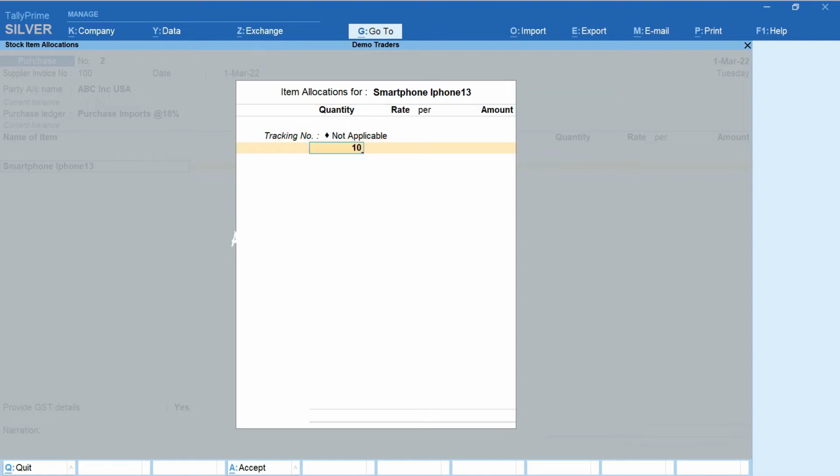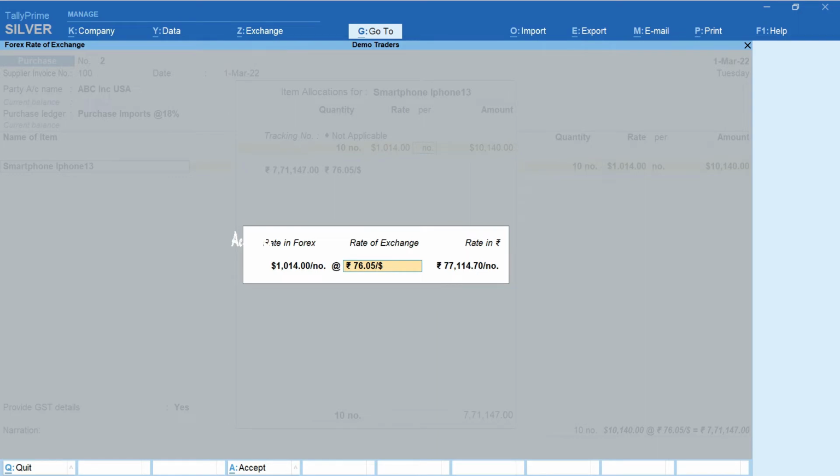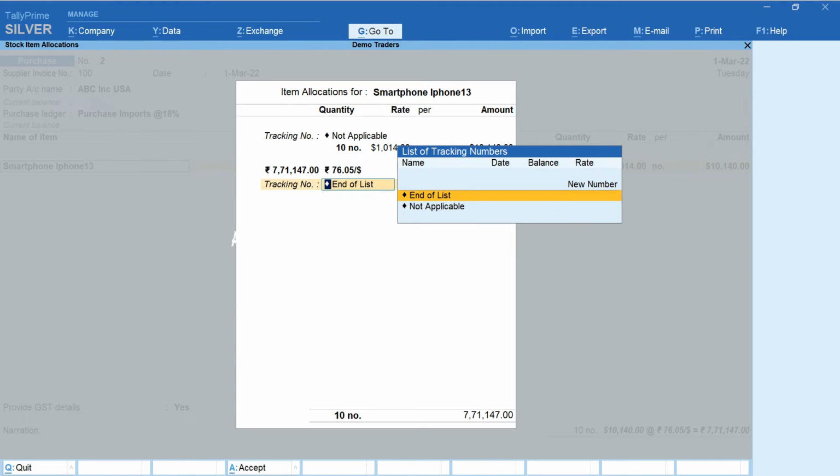Enter the quantity. In the rate field, enter dollar followed by the rate. Here it is $1014. Press Enter. Amount is automatically calculated. Press Enter and accept rate of exchange, which is automatically displayed. Press Enter and select End of List.